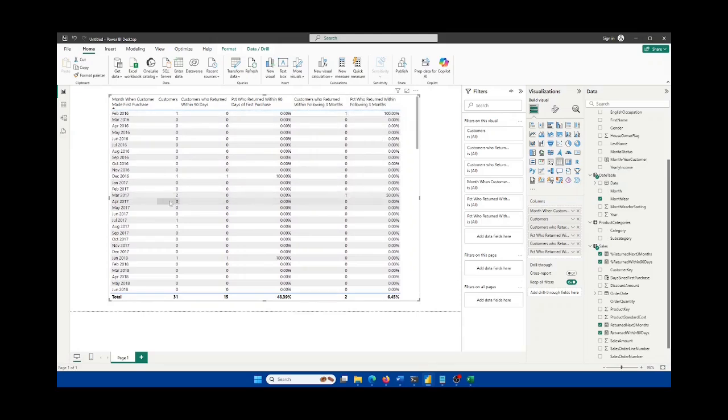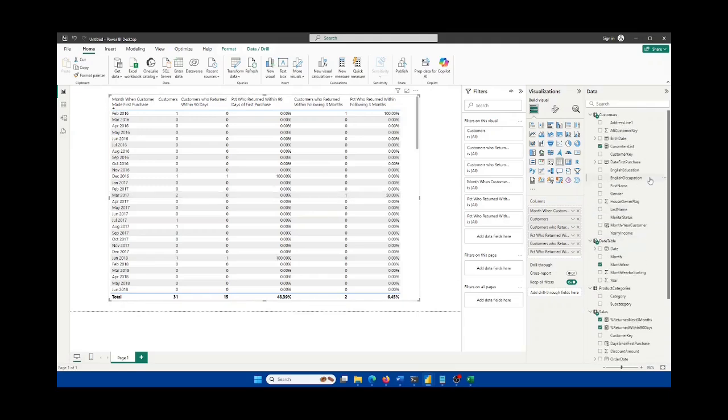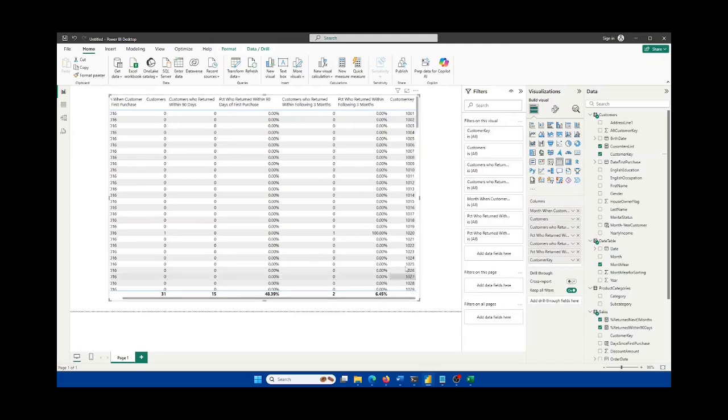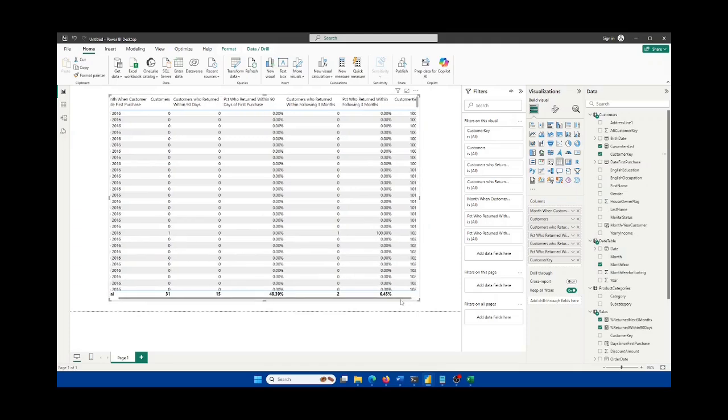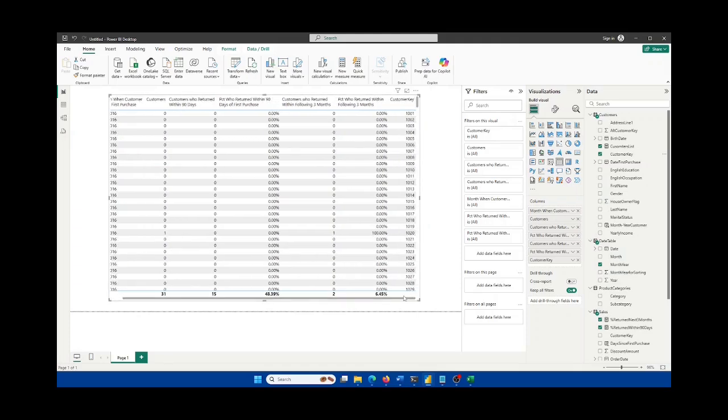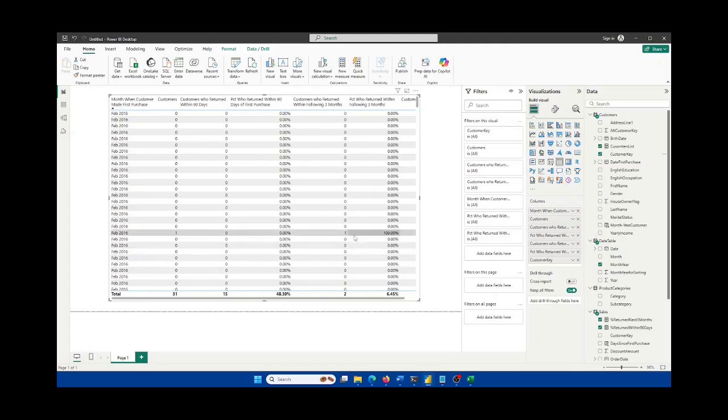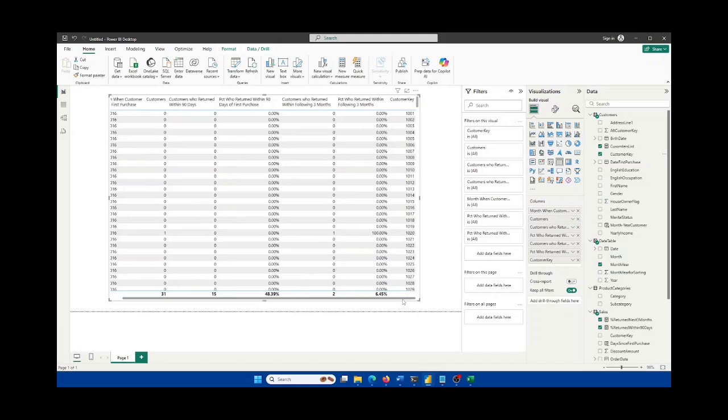So let's just check. Maybe this one, March 2017. In fact, since the model is established, you can also add the customer keys if you want. So if you click on customer key, you can actually add the customer key. And there you go, the customer keys are here. So the one that returned for the 3 months is here, February 2016, and the ID is 1020. In fact, let's just put the first purchase date here as well. But I'm going to remove it. I'm not going to keep it there for the company.